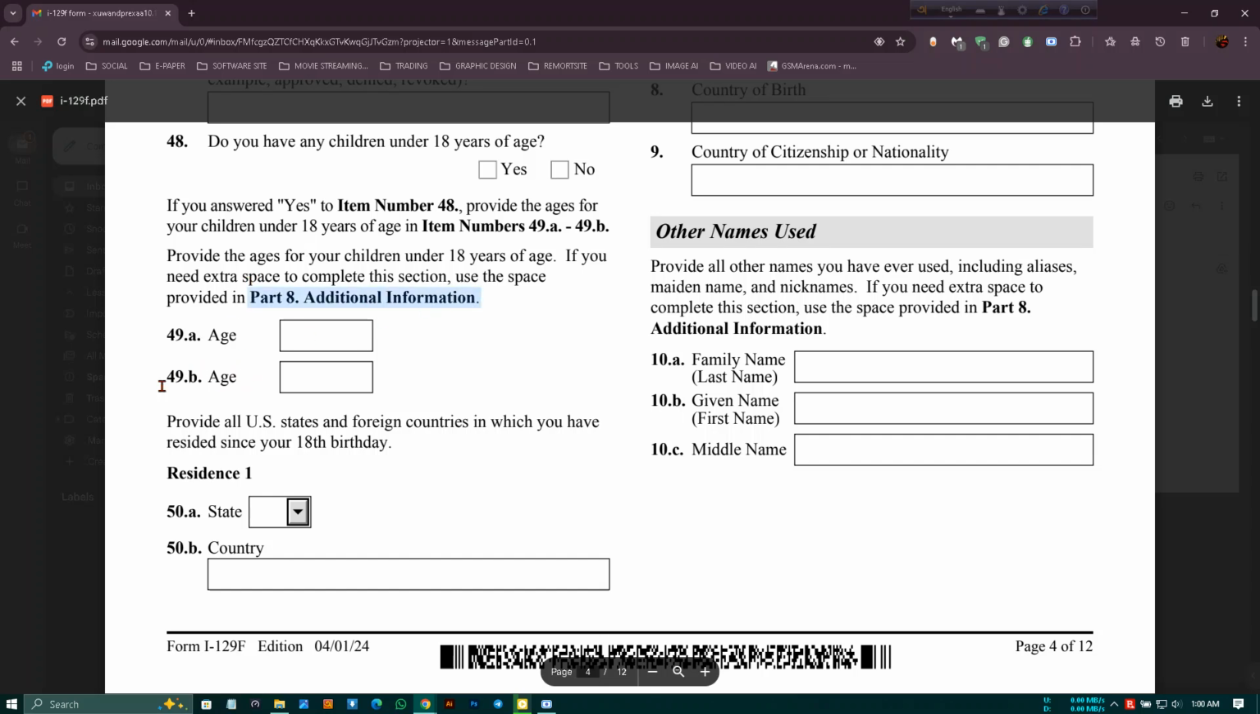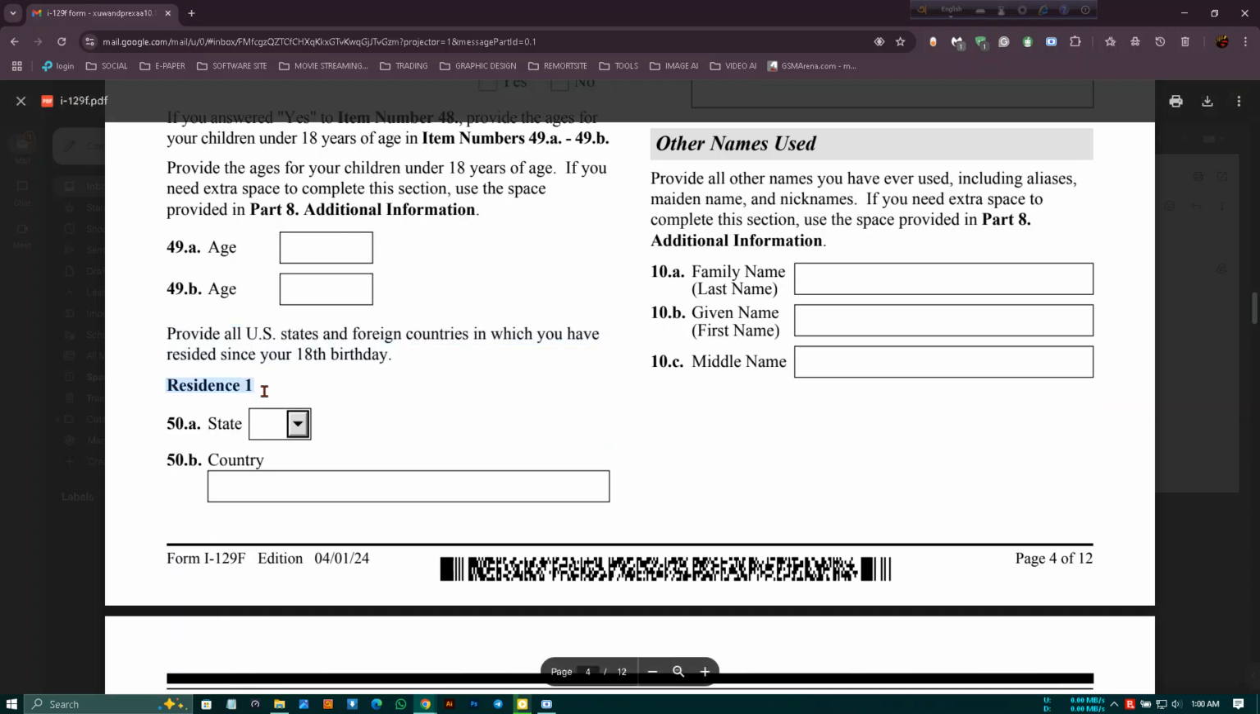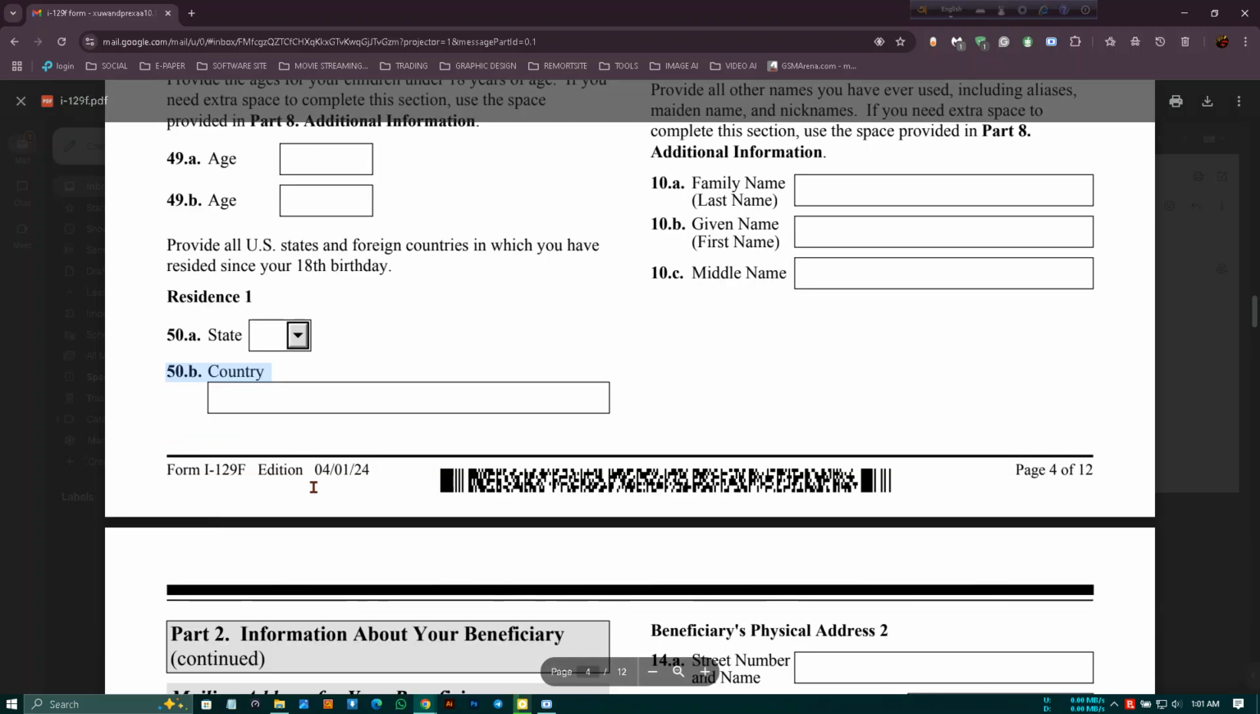Residency information. Provide all U.S. states and foreign countries where you have resided since your 18th birthday. Residence 1, questions 50.a, 50.b. If the location is a U.S. state, enter it in question 50.a. If the location is a foreign country, leave question 50.a blank and enter the country in question 50.b. Use Part 8, additional information, if you need more space.